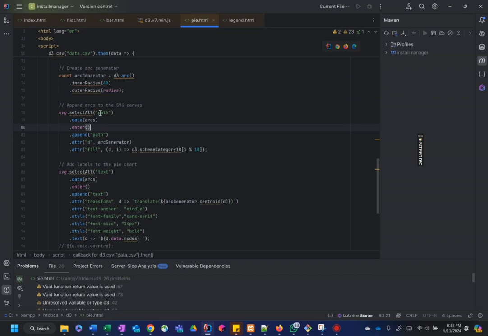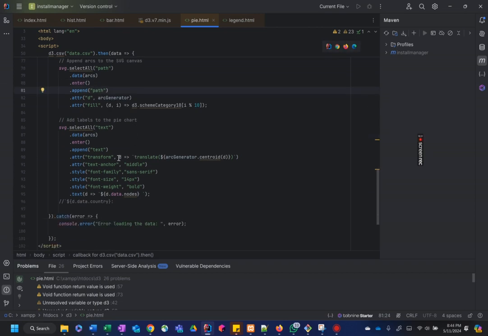From there, we add paths. Paths are used to link us to data. So once we select the paths here, which do not exist, we bind them to arcs, but the paths don't exist. So we use the enter method to access those paths, create them, and then bind those arcs there. We select everything to do with the text. Now we add the labels to the pie chart. We use the select all method of elements labeled text. Then we create them, because they still don't exist, we can't bind them here. We bind them here, but they don't exist, so we create them here.